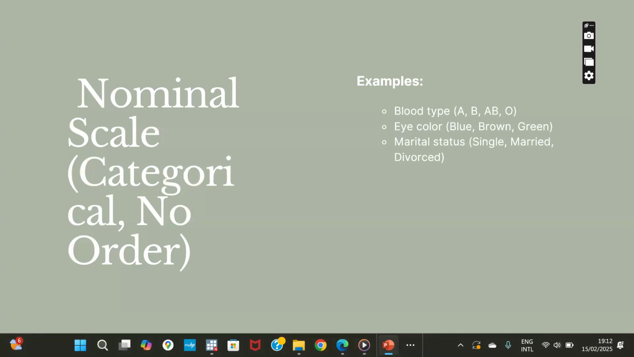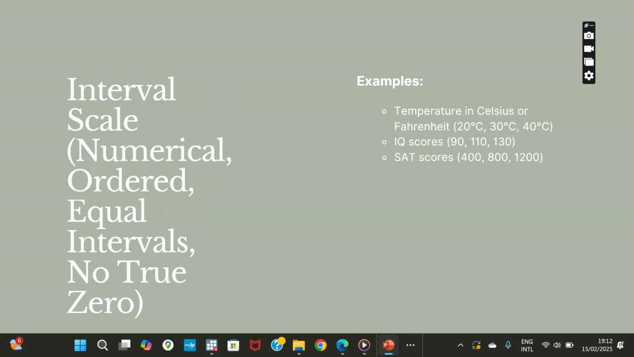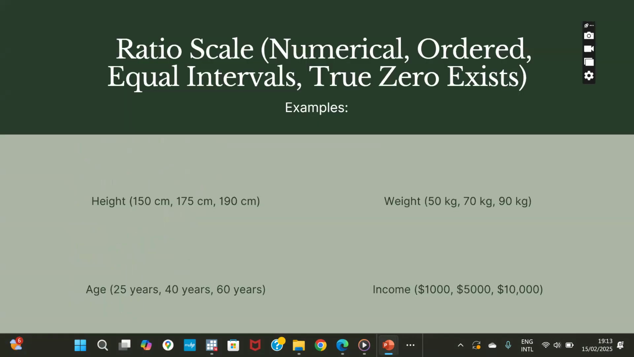So the nominal scales are categorical, with no order. Same example for blood type, eye color, and marital status. Same thing for ordinal scale, and the same thing for the interval scale too. As I mentioned, the two types of data are interwoven in the type of scale. So the ratio scale too, these are the types of the ratio scale.